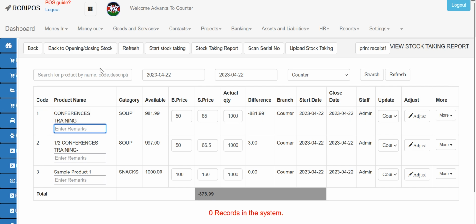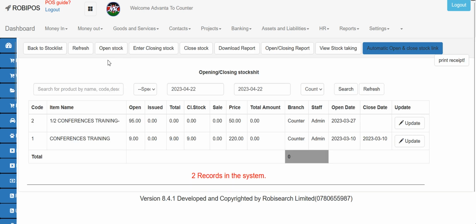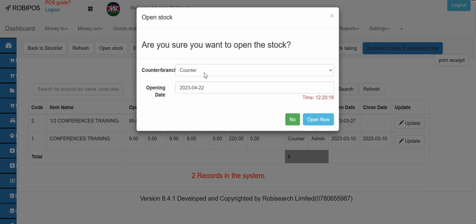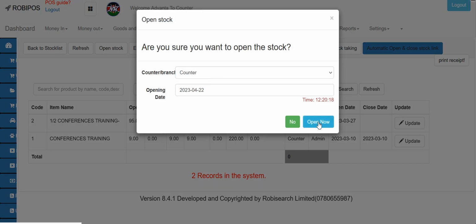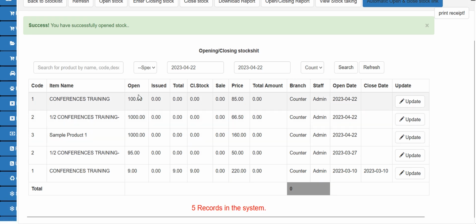Then there's something called stock sheet at the end of the day. Stock sheet, we refer to it as stock opening and closing stock. So when you click here, you can open a stock every day. So I click here, open stock, then I say start opening of stock. It will tell me I've opened stock with 100 quantity, 1000, all these numbers.